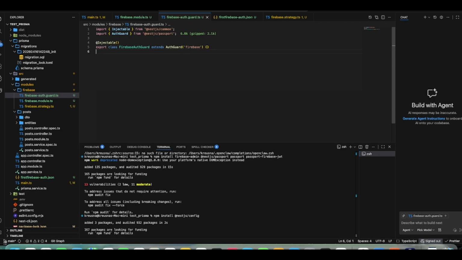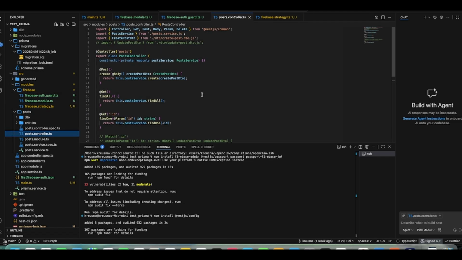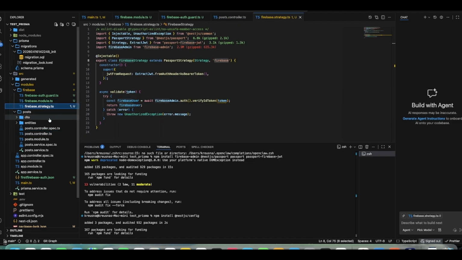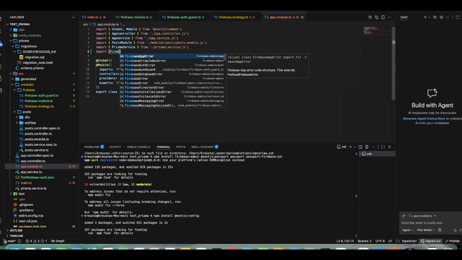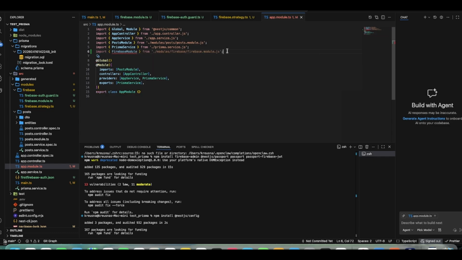By extending the base AuthGuard, our custom guard inherits the complex logic required to trigger the Passport strategy, handle the request-response lifecycle, and automatically manage unauthorized access. You can apply this guard to any controller or individual route using the UseGuards decorator. Then we import the Firebase module and FirebaseStrategy into the app module.